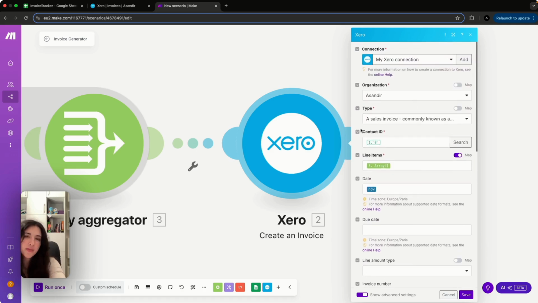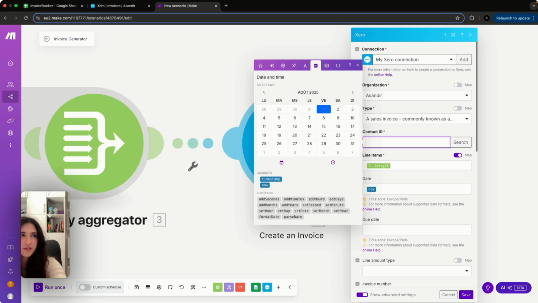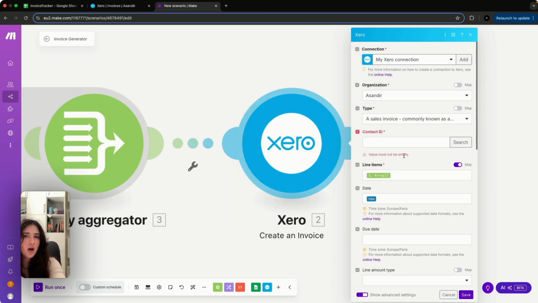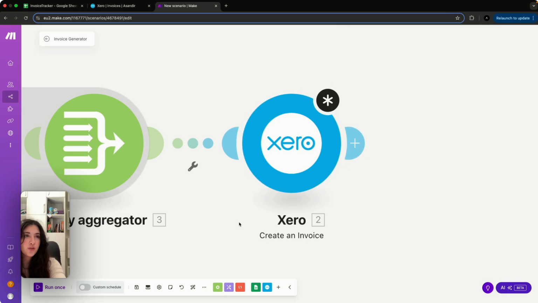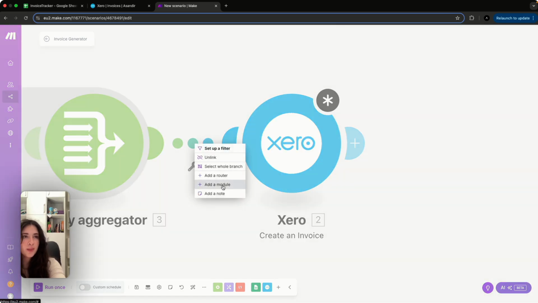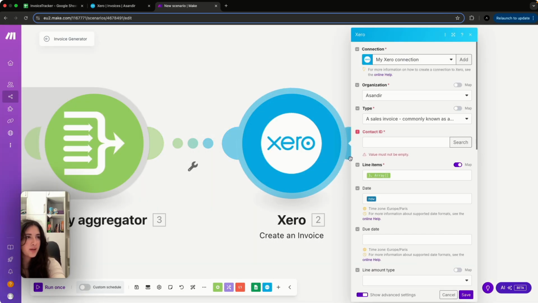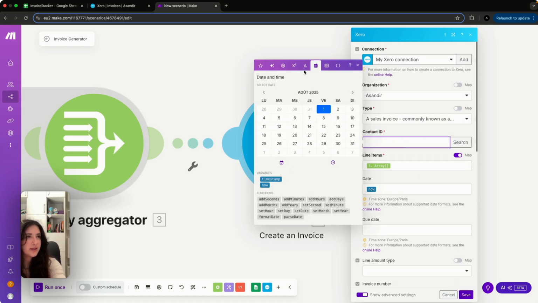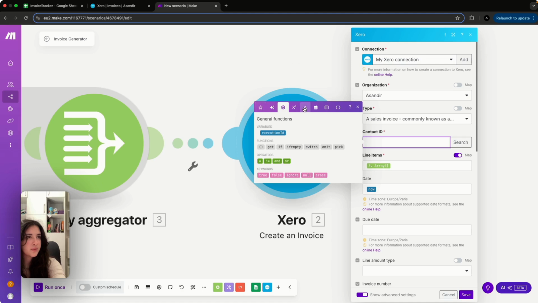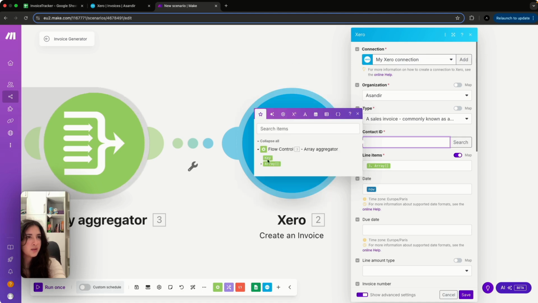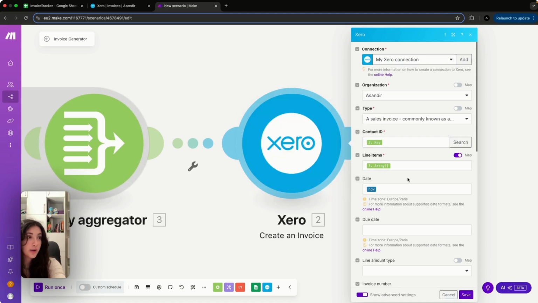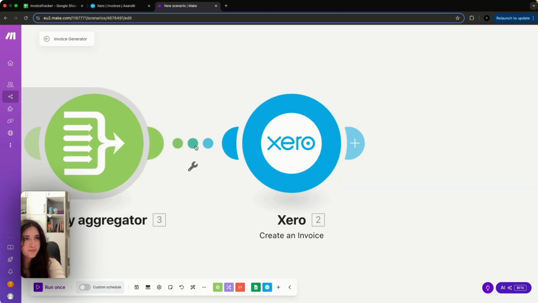However, we still need our contact ID. And right now, we don't have that information. We do have our client name, but we don't have our client ID. So for that, we'll add one last module. Oh, my bad. I forgot to save. Okay. Oh, I need to map this out to something. Let's just go with key. This wouldn't work, but just to be able to save.